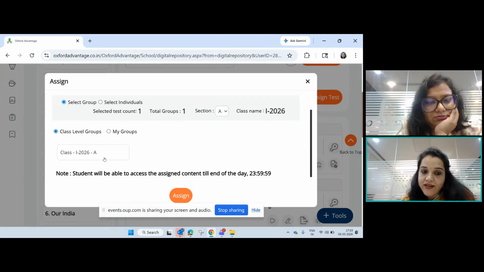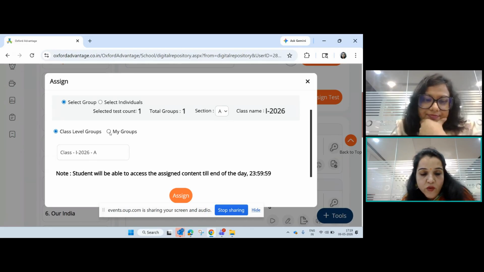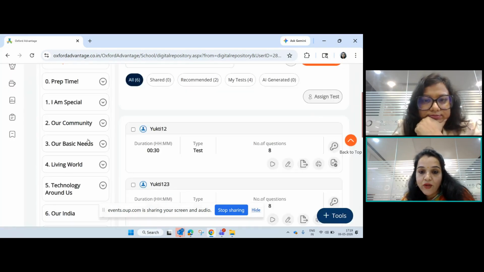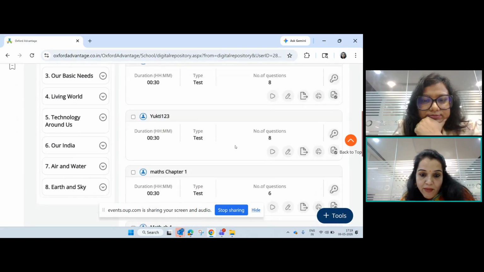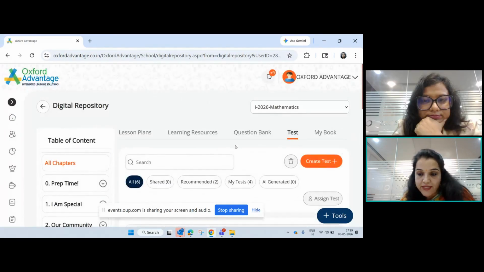If you want to assign it to the whole class, you can assign, or if you have any particular groups, you can do it. Choosing my groups, you can assign this test. So this is about the tests.